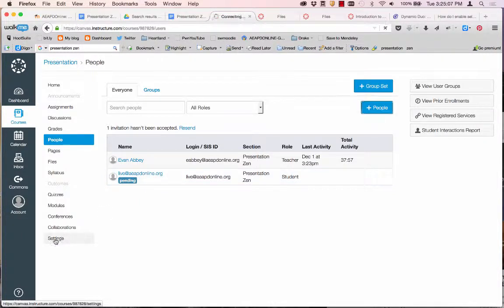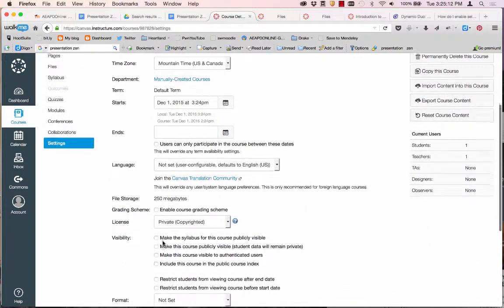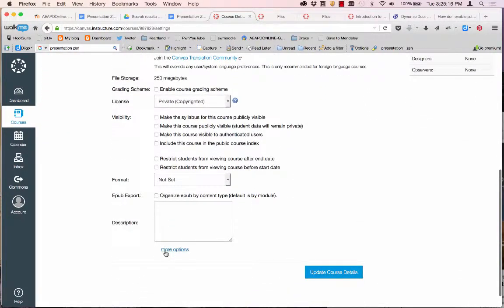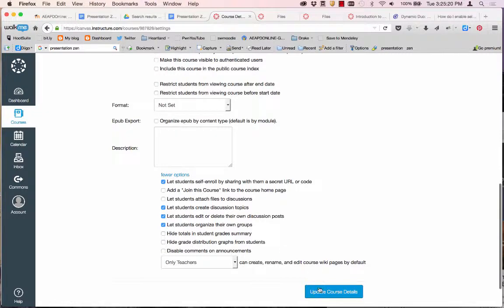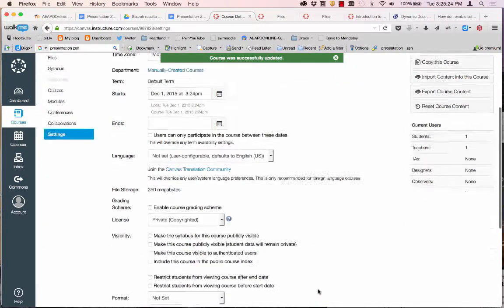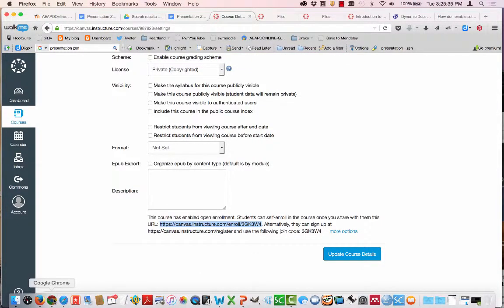The other way of doing it, though, is you can set it up so that students can self-enroll. To do that, I go into the settings for the course. I go into more options, and I'll let students self-enroll by a secret code. And I've created that. So here is the link, or if they go to Canvas and use this code to join, then they'll be able to do that.